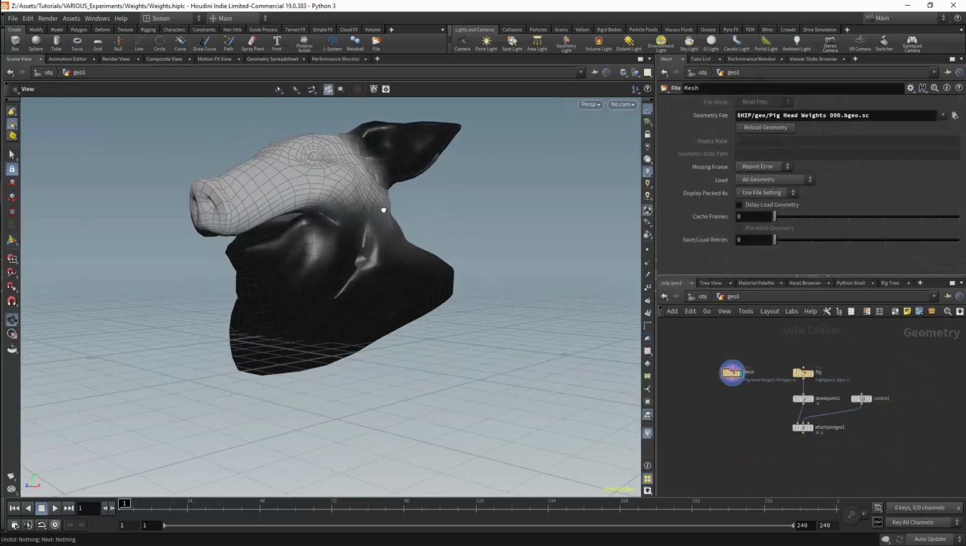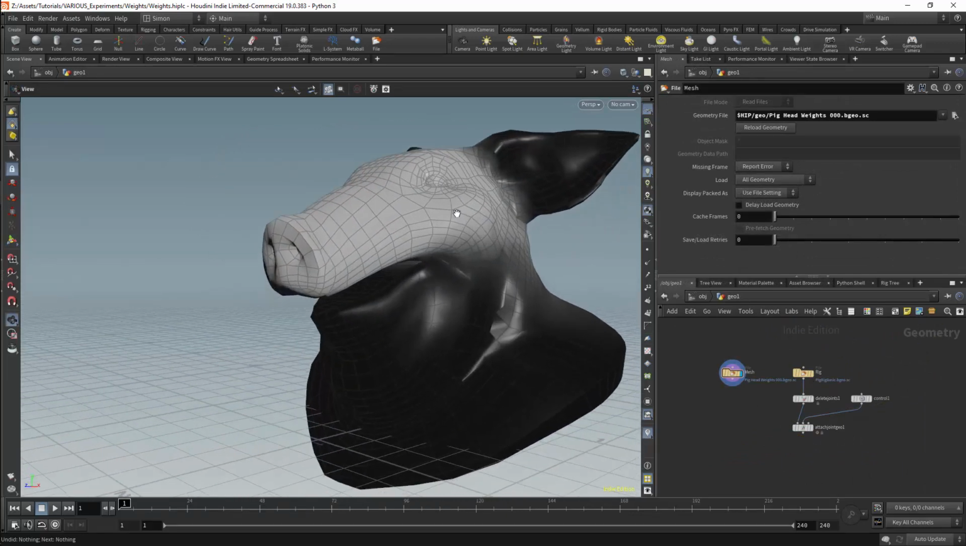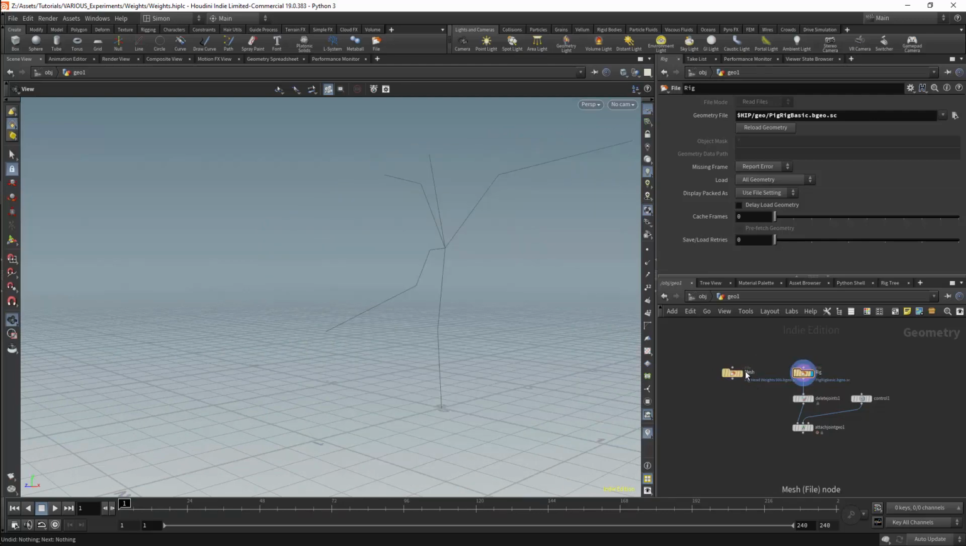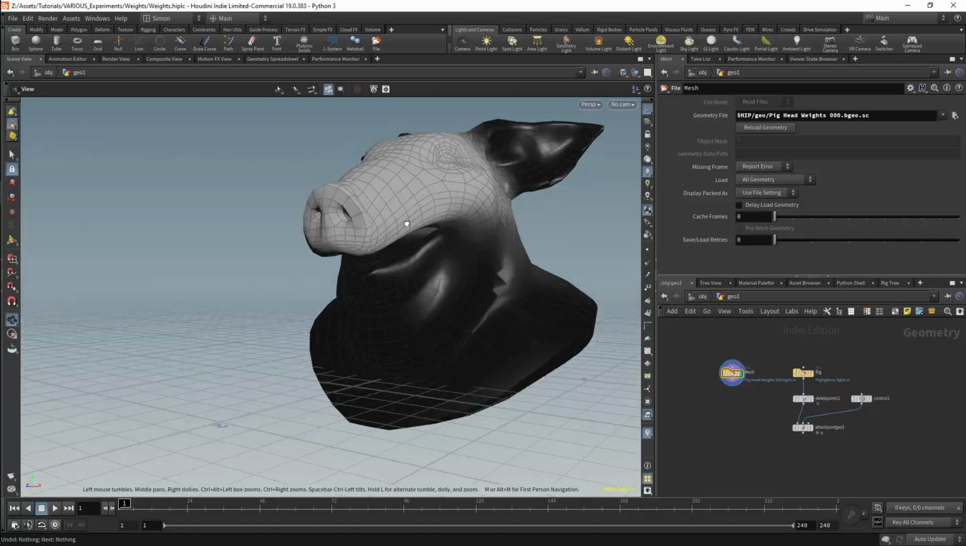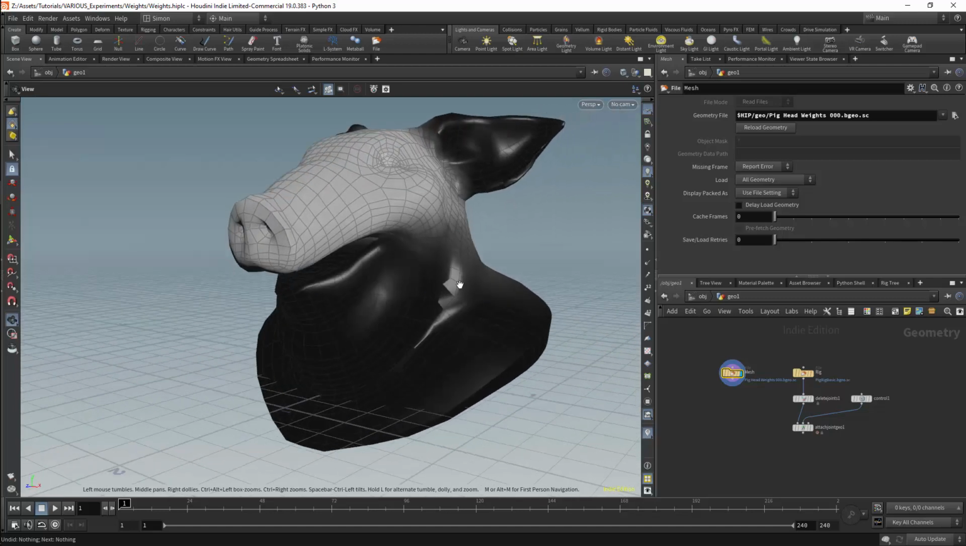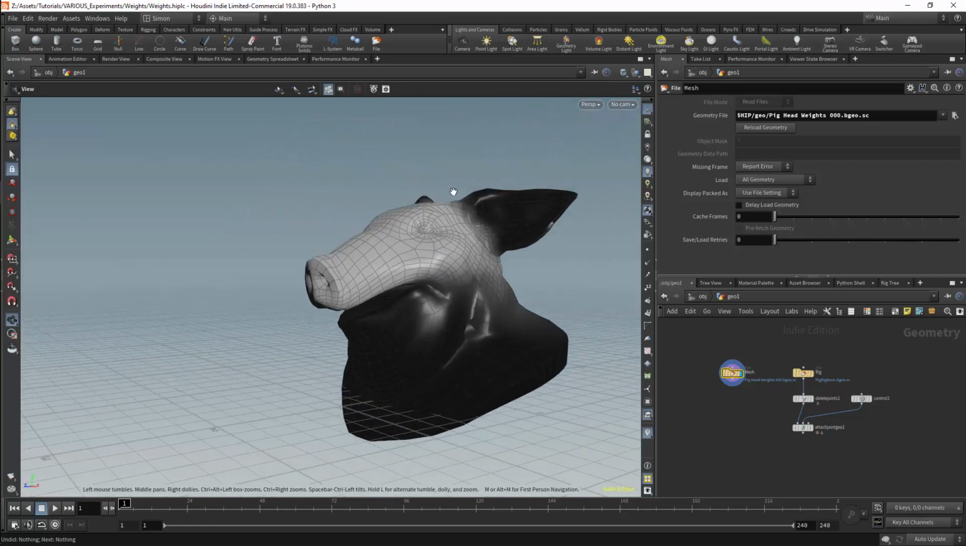I now have a simplified setup for my rig. I have a file node for the weighted mesh and I have the same rig that I used previously. One thing that we may notice with the exported rig is that we have retained the point colors that were applied while we were painting.